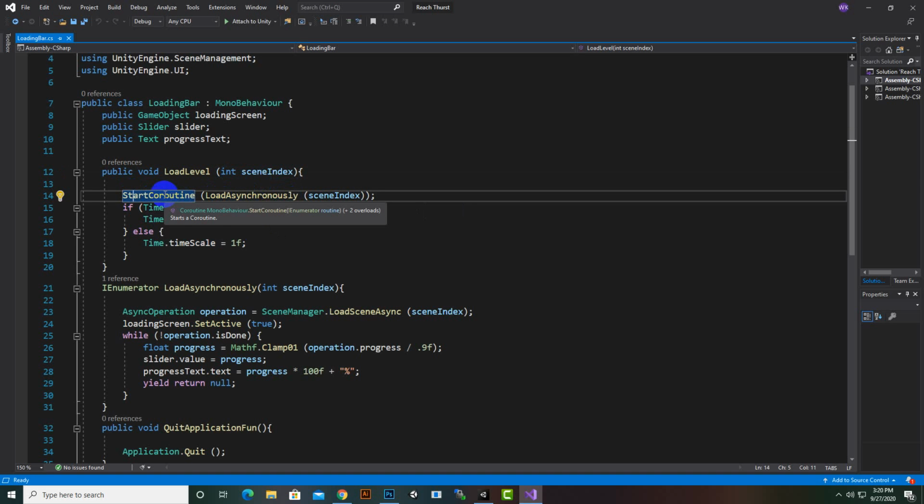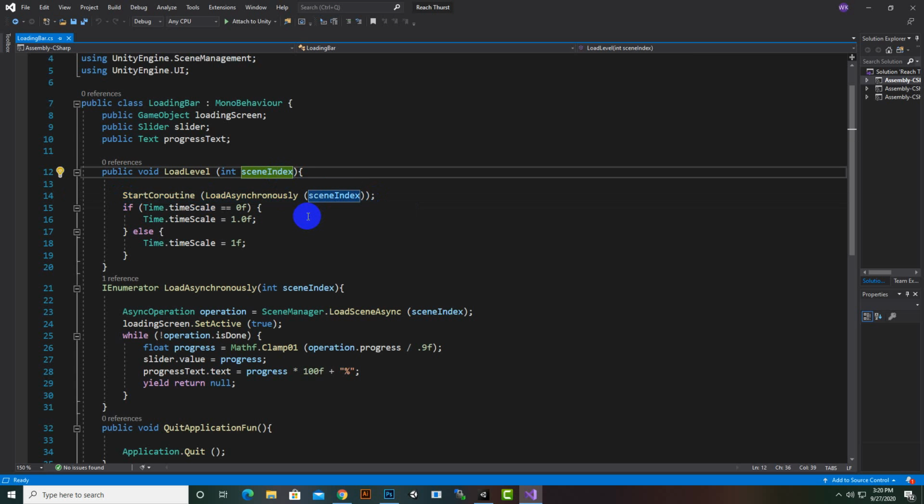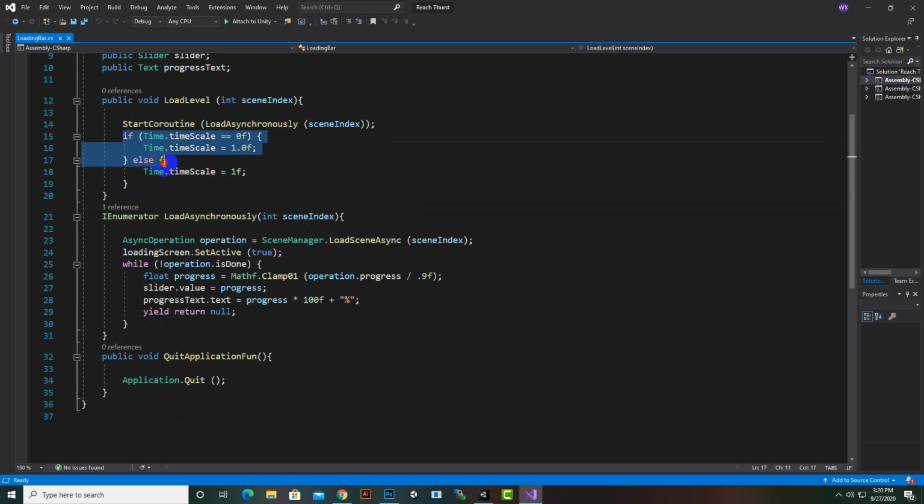Okay, so we start the coroutine and add a function, LoadAsynchronously, with a scene index here, so it will load the scene which we have declared inside the editor. Also I have added the Time.timeScale line because we will stop the time on game win or game lose. Because we will use this script in other scenes as well, I have added that if time is 0, then time should be 1 with a new level.